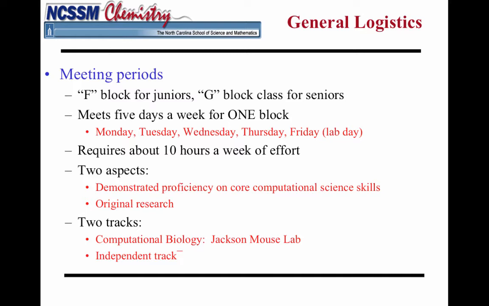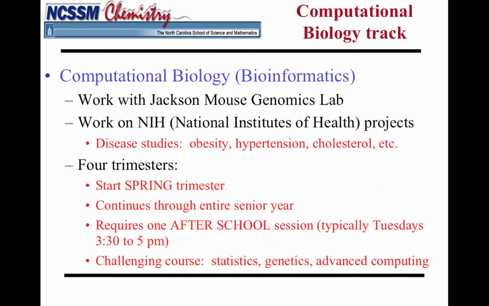Unlike the other R courses, the Research in Computational Science course has two tracks. The first track is in computational biology, and this is where we work with the Jackson Lab. This is a mouse genomics lab, and I'll talk more about that in a moment. And then there's also what's known as the independent track. These are for students who have their own ideas for what they might want to do for computational science research.